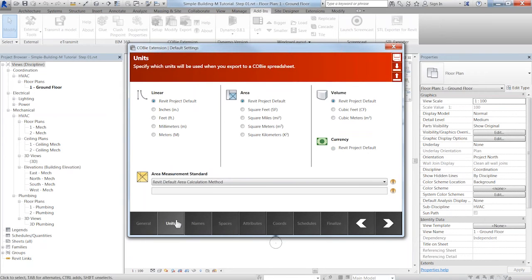Now, you can override what your present Revit units are. You can tell it to be in feet and inches, but more likely millimeters or meters, or you can just accept what the Revit standard is. You can decide how you would like it to tell you the area information. Do you want it in square feet or meters, etc.? And similarly, you can make the same decisions regarding the volume.